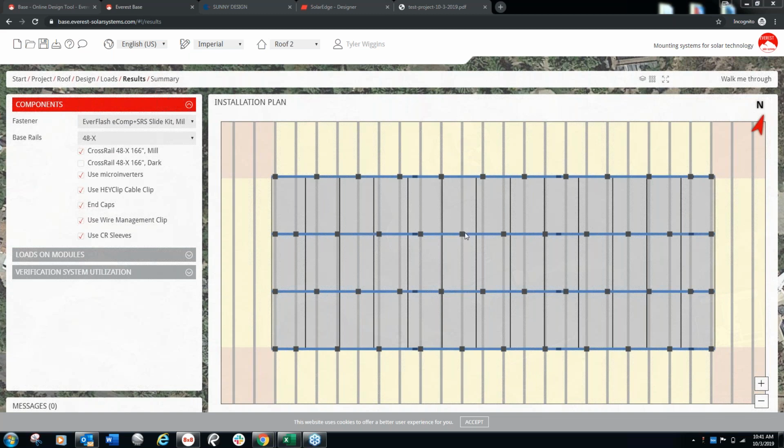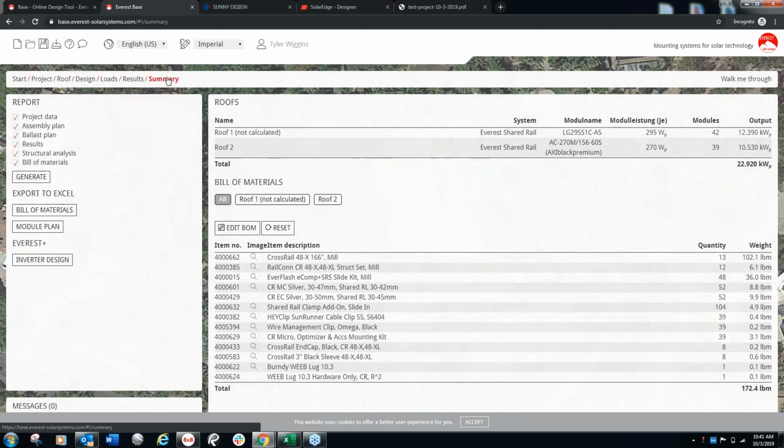A question here. Can we send this report to a dealer for pricing? You absolutely can, because that bill of materials right here gives you a part count and the part numbers that your preferred distributor can quote you on.